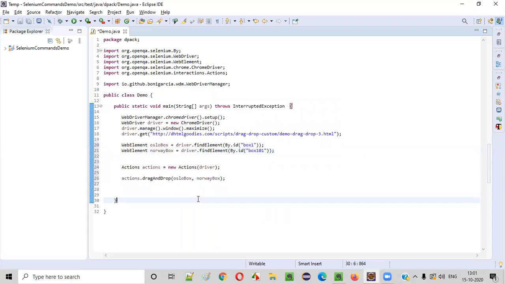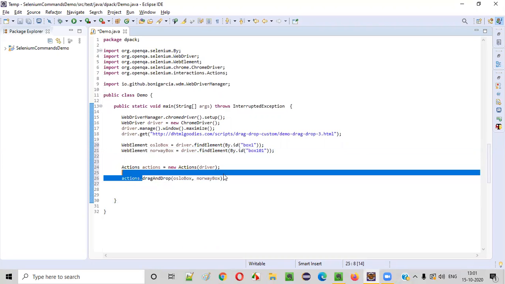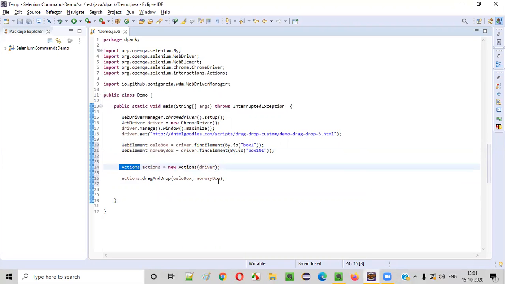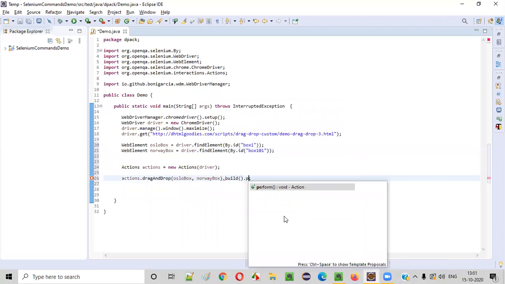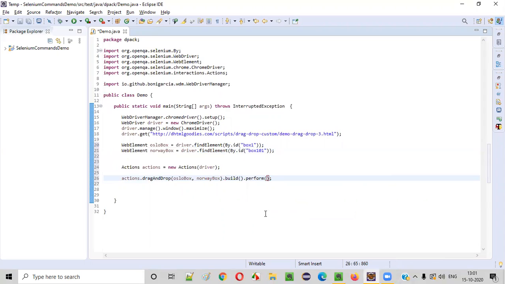But guys, as we already know, any command of this Actions class, in order to work, we need to end that command with build.perform. Any command of the Actions class, if it has to work, it should be ended with .build().perform(). Here the dragAndDrop command also belongs to the Actions class. So we need to end that with .build().perform(). Then only this will work. Otherwise, if you forget to provide this, this command will not work, guys. Fine. Anyhow, we added this.